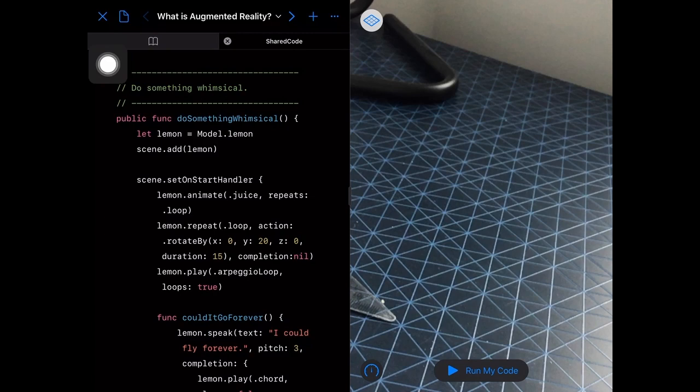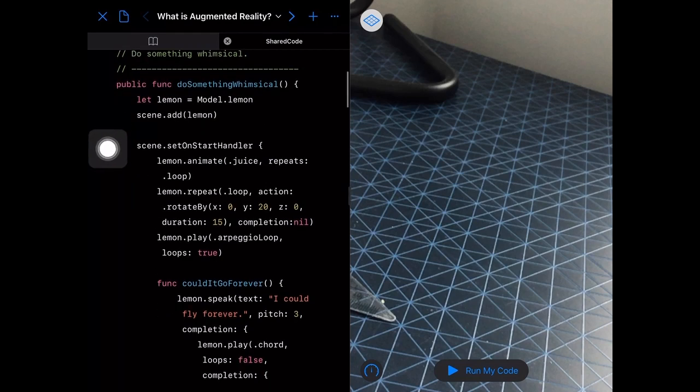So in the shared code file, we have this function here, do something whimsical. We have a property, so a variable that's going to be a constant called lemon that we assign a model.lemon to. We add the lemon to the scene. We have this onStart handler function where we tell the lemon to animate, and we give it a .juice property as one of the animation properties we want it to show. And then we have a repeat. We tell it to repeat in a loop.